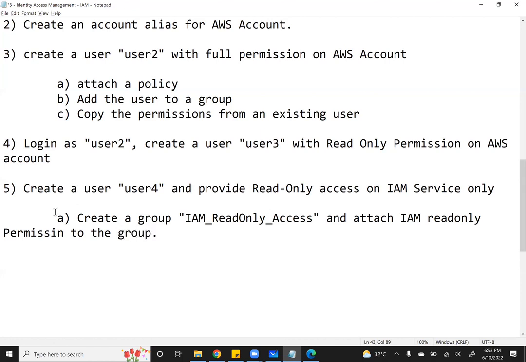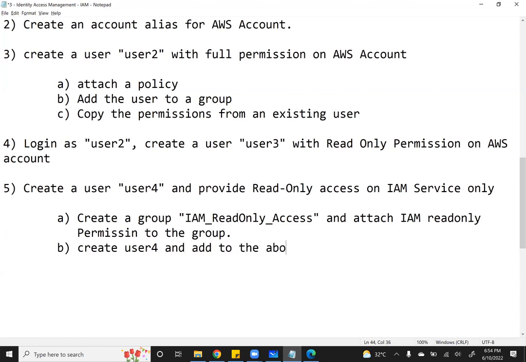So what will happen in this case? Whoever the user present in that particular group will get the IAM read only access. And after this, create user4 and add to the above created group. Or we can say this group.